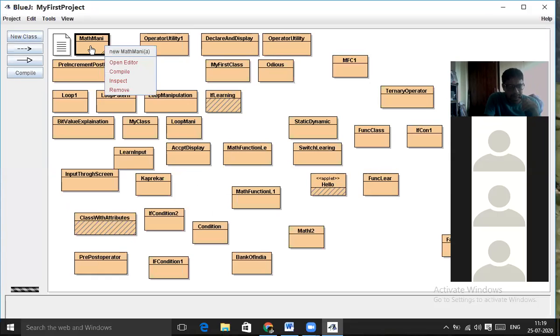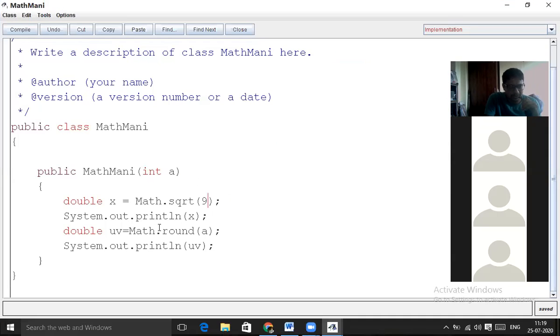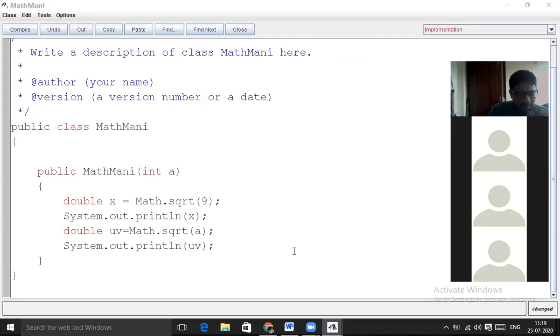Yes, dear? Sir, I have not programmed it, sir, you have changed this one. Yes, sir, that one only, that is SQRT. Okay, so I add the square root over here. So now we can see the square root is written.